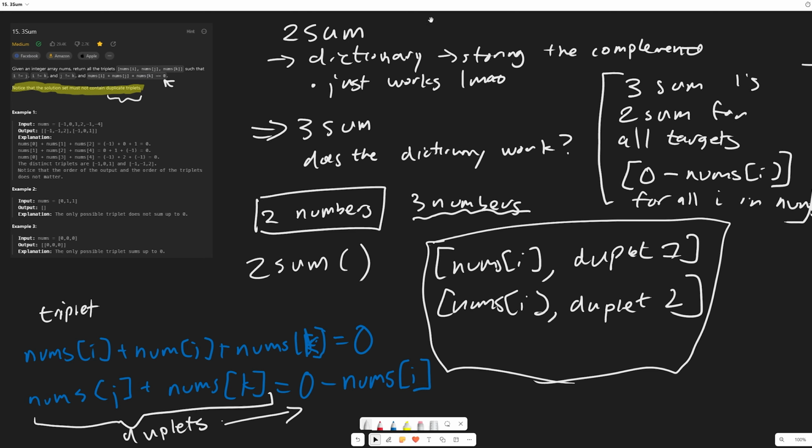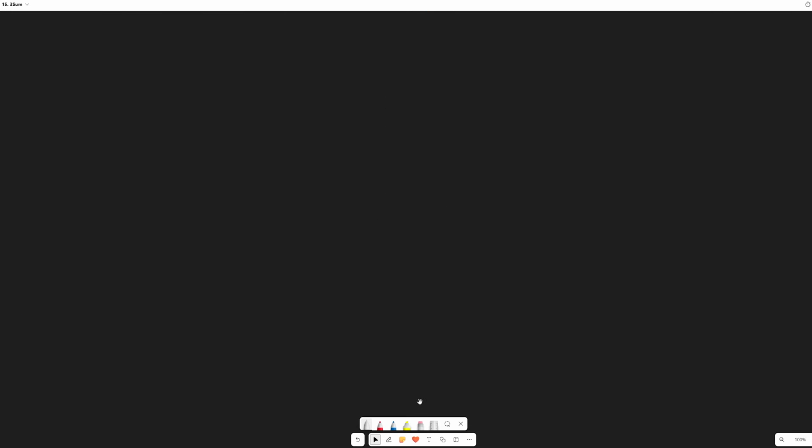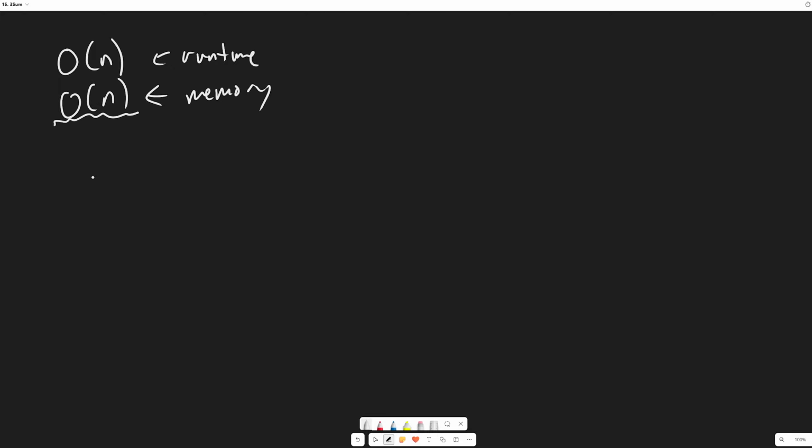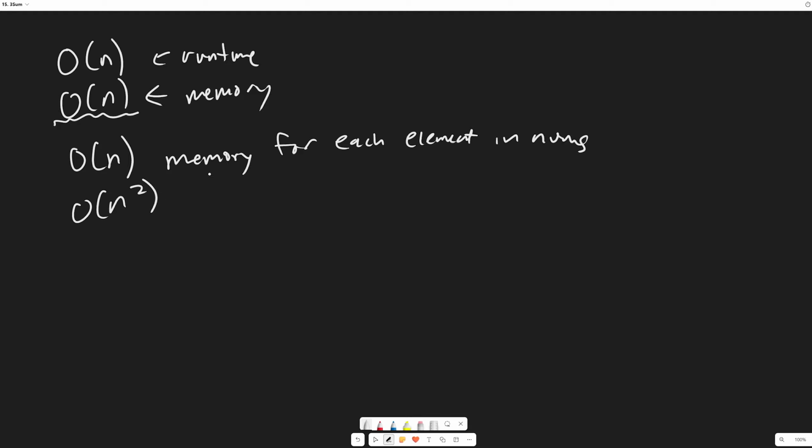Now, why does the dictionary approach not work? The dictionary approach takes a lot of memory. It only takes O(n) of time to run, but it also takes O(n) memory. So you can see how if we're doing O(n) memory for each element in nums, that would be O(n squared) memory. And this can get out of hand really fast.